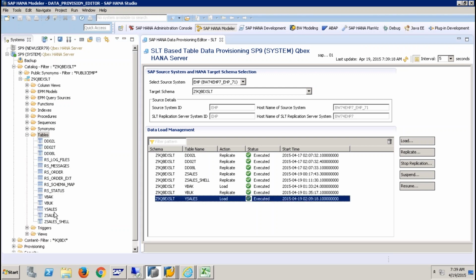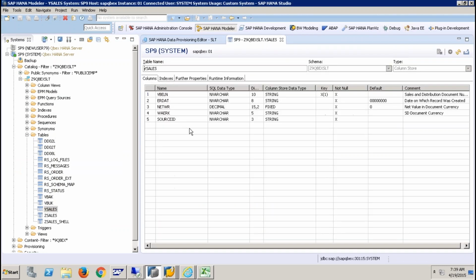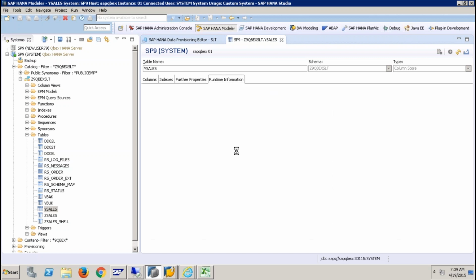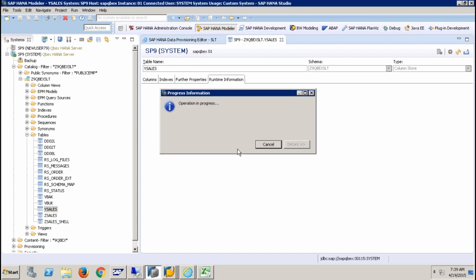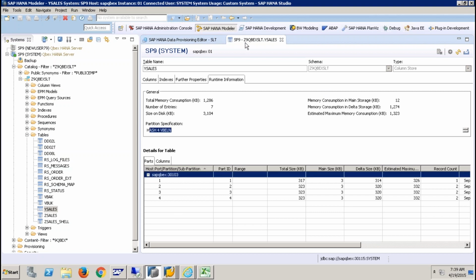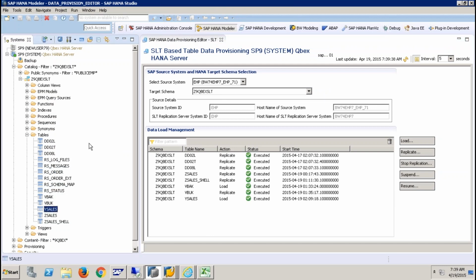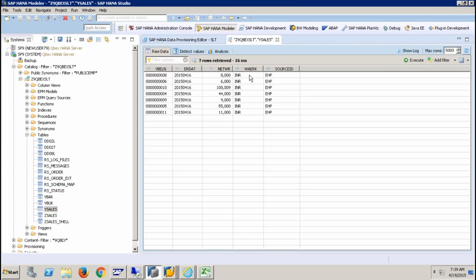See, loading is executed. Then I should see the definition of the table first. I should see the new column source ID, and I should also see the table has got partitions created. Four partitions are created, and when it comes to the data, I should see data only for INR. So even though my table holds INR and euros, it is only bringing data for INR. So this is about doing transformations with SLT.